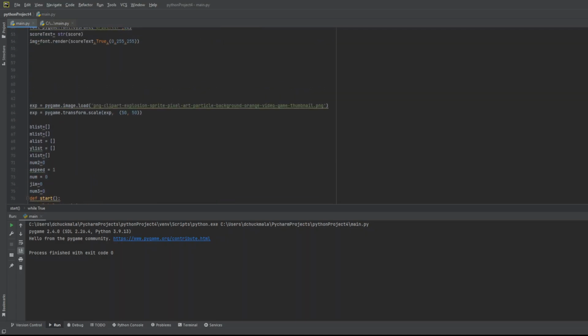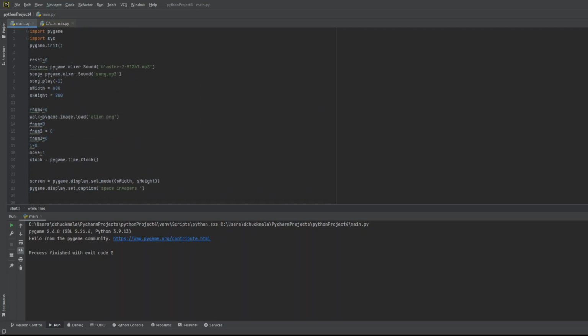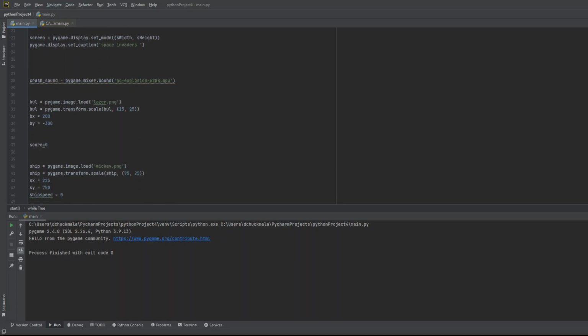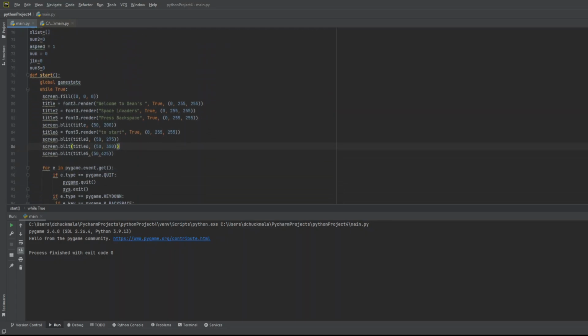So here's me explaining all my functions. Let's just get started. None of this has to do with functions. It's just variables and stuff, so we can ignore that.